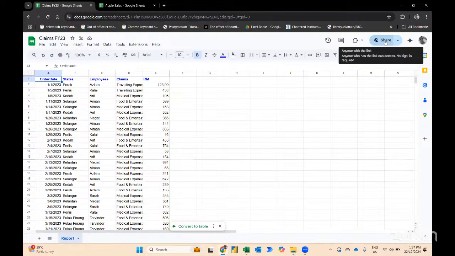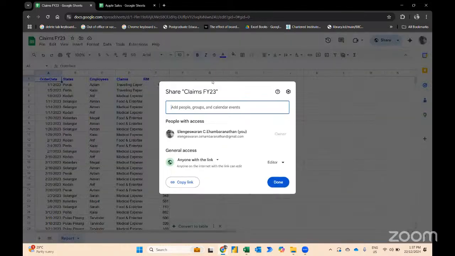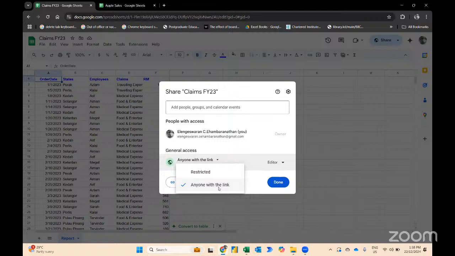Normally, if we want to import data from Google Sheet, we need to click on this share icon. Once we click share, this box will appear. You have to make sure that it is not restricted. It is anyone with the link. Anyone with the link means the sheet is open. And then you copy the link.